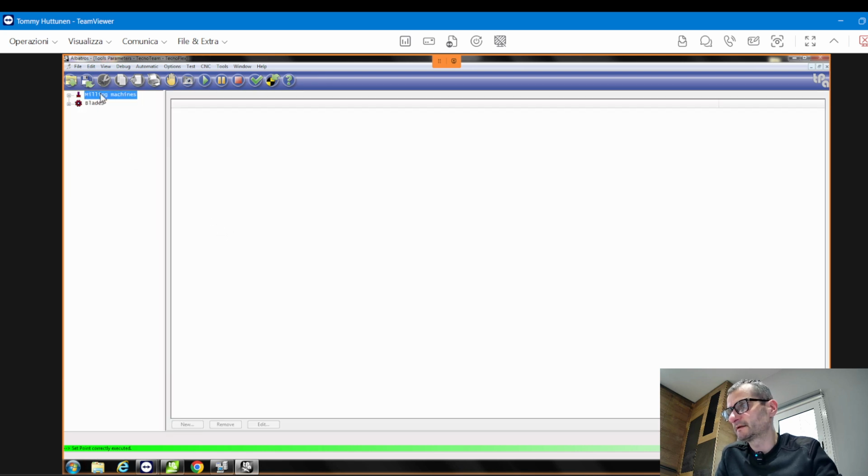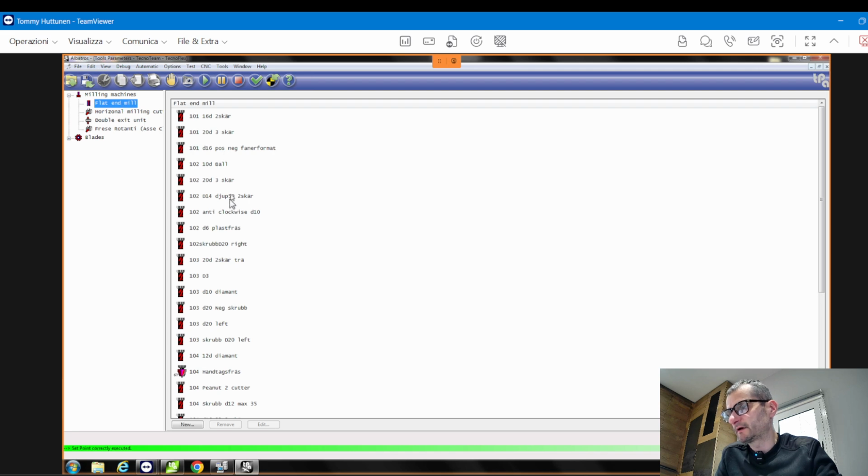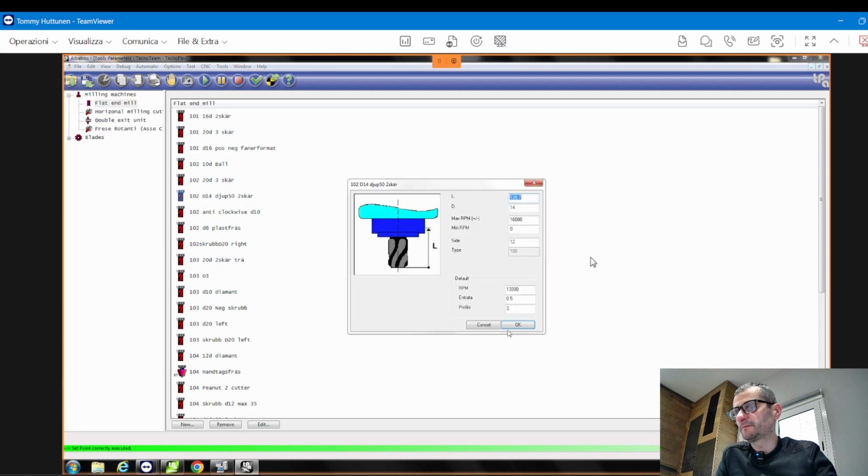tool parameter, and now I know that the number 102 is, I don't remember the name, but maybe this one. For example, this. You open it, and when it's open, you can make an image or write down and put in AlphaCam the parameter. So you can create the right parameter for AlphaCam. So you copy the length, you copy the diameter, you copy the maximum RPM, and you copy, if you want, the default, but it doesn't matter, in my opinion.